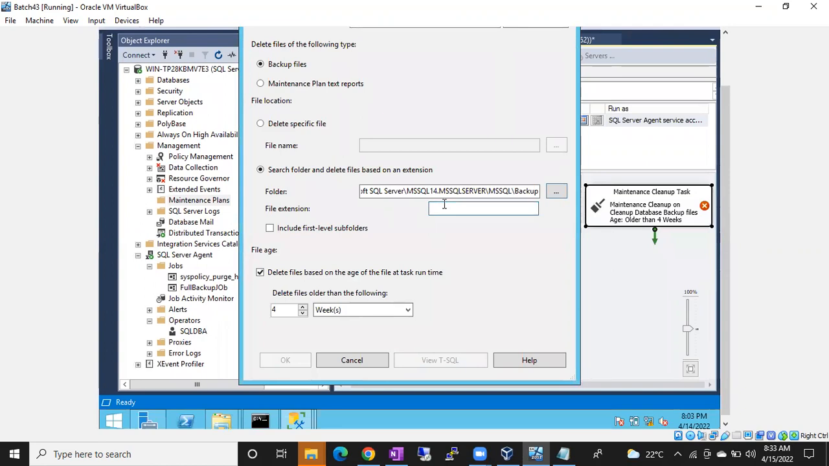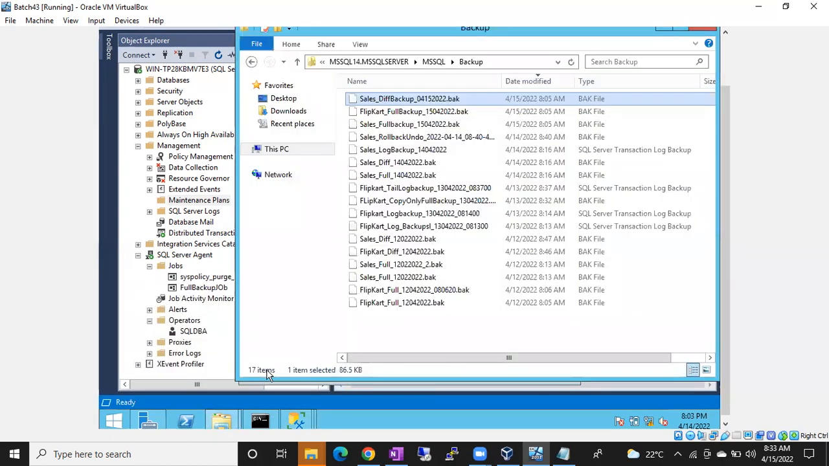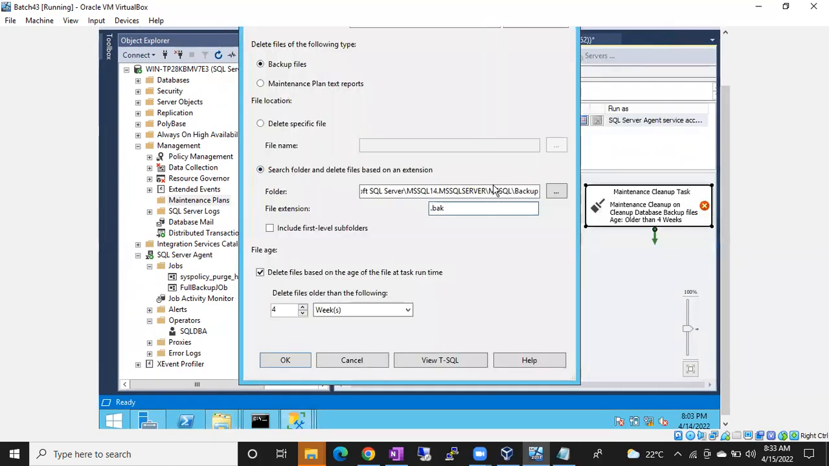File extension. What kind of backups do you want to delete? I want to delete BAK. Don't give the dot again. It itself is saying extension. Extension means dot, right? People will give .bak, then it doesn't delete these files. Why? Because it will add one more dot. So it will only delete .bak files. So don't give .bak, just give bak. Bak means it's the extension only, or trn. If you want to delete log files, mention trn.